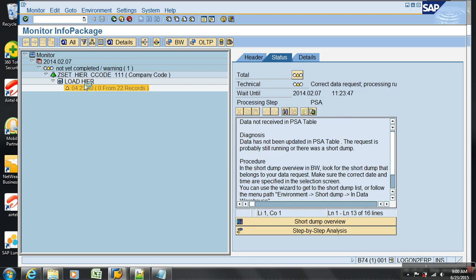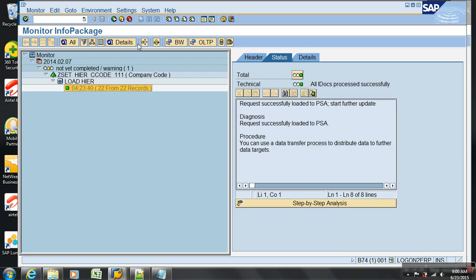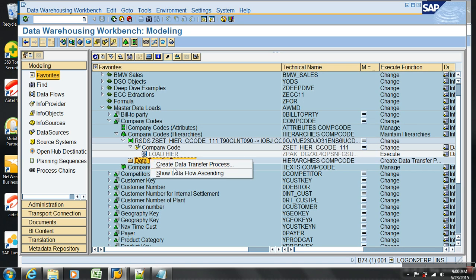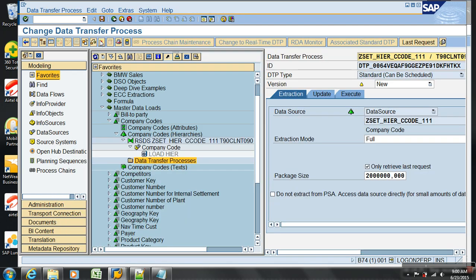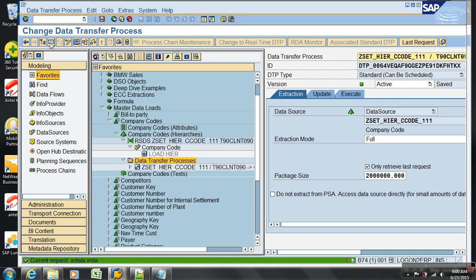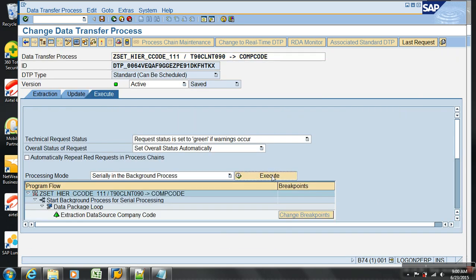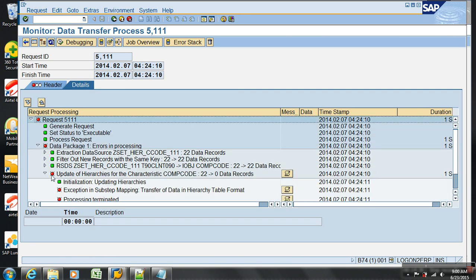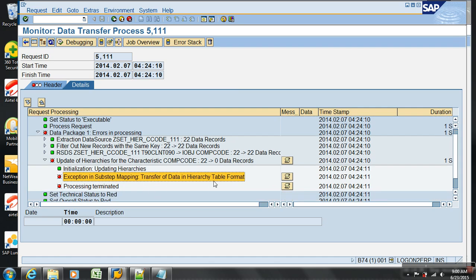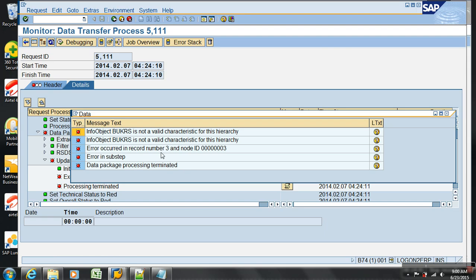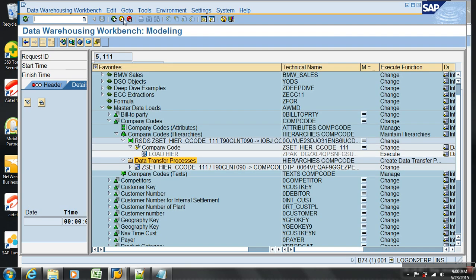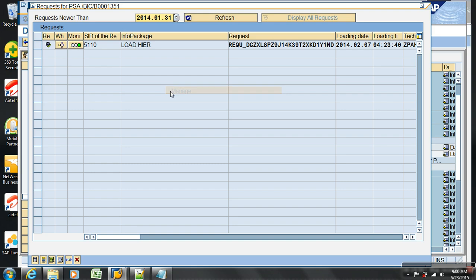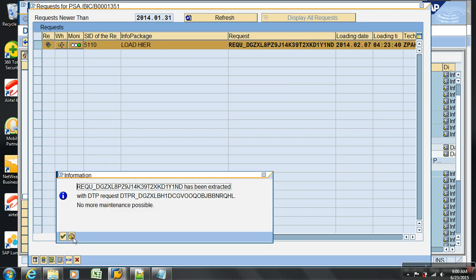Why 22? Why do more records come up? For each segment, the number of records is divided by segment. Next, what you'll do? DTP. Bookers is not valid. Let me just see. I want to see the hierarchy structure.